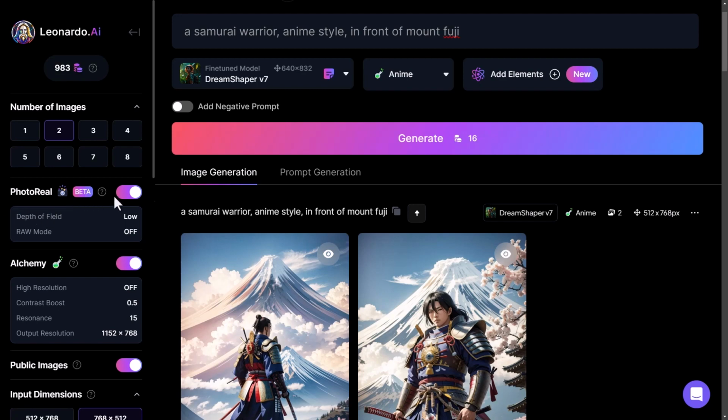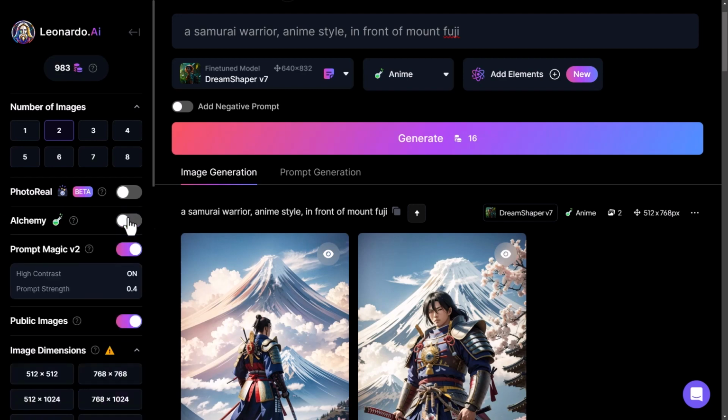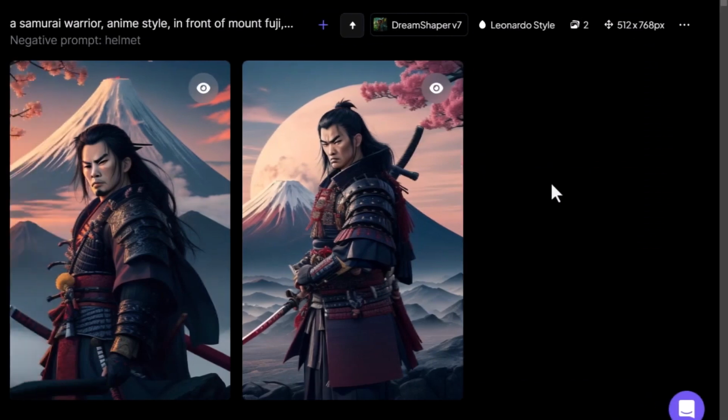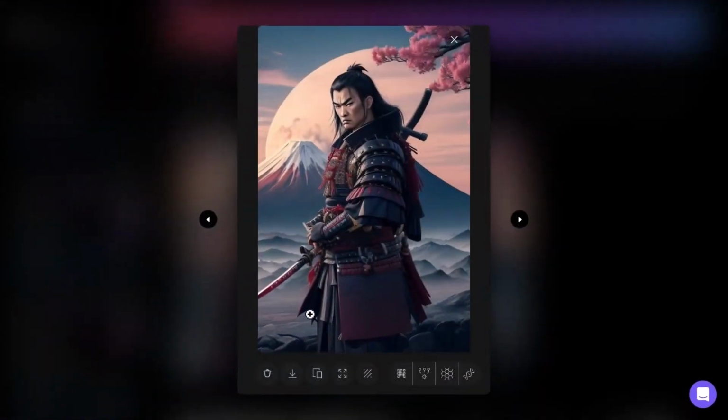So what we're going to do is we're going to turn off Alchemy and Photo Real and generate using only free features. And now we've got some quality images using only the free features of Leonardo AI. So we open one of these up. Now the other thing too is that this image is 512 by 768. If we want it to be bigger, we do have some upscale options.